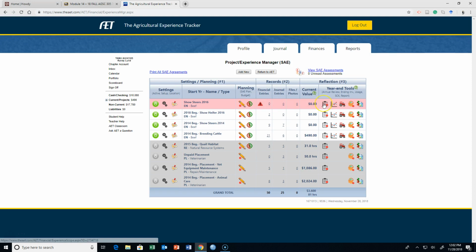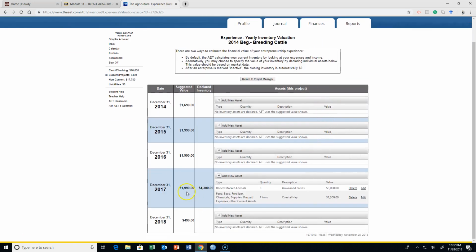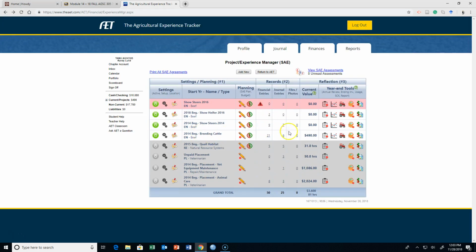And then over here, you will also see that annual reviews are going to be really important as you start applying for awards. We should see green check marks on all these annual reviews and green check marks on all these pencils for our SAE plans. Now, on the breeding cattle project, we should have gone in and adjusted that final inventory, right? So make sure you do that if you haven't done so, and get that inventory adjustment completed for December 31 of 17. And this is where you do that. All right, most of you, I think, got that in the last assignment.